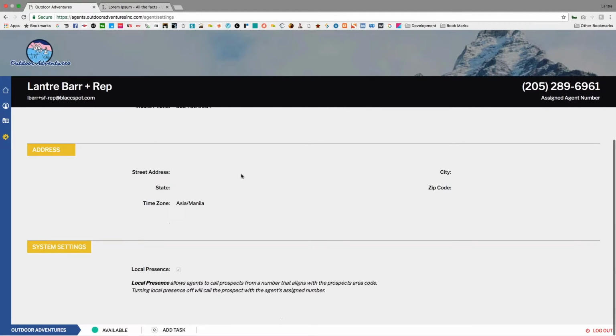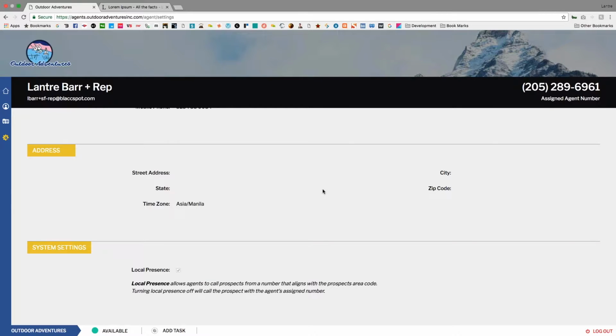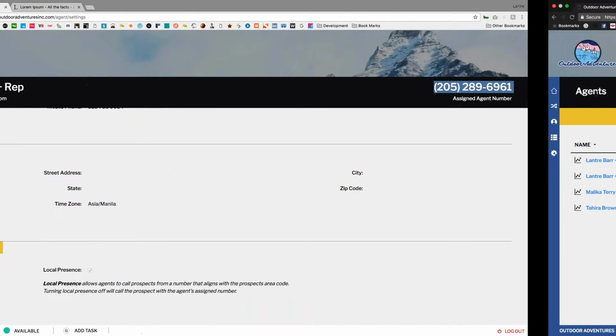There's only one big difference for the agents, which is that you have the ability to edit your local presence. Local presence basically means that if you call a prospect, you want to call them using their same area code. If you turn your local presence off and you call a prospect, you're going to call them with your assigned number. So that's the big difference for local presence.